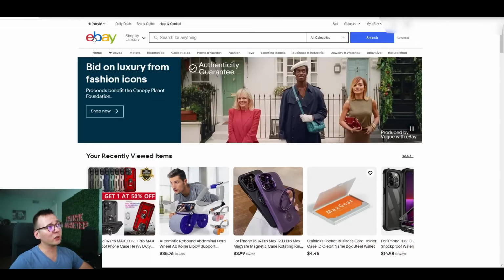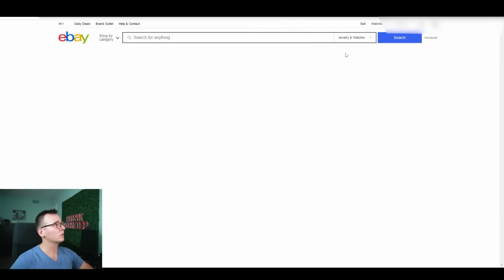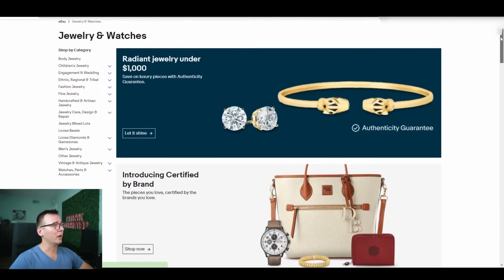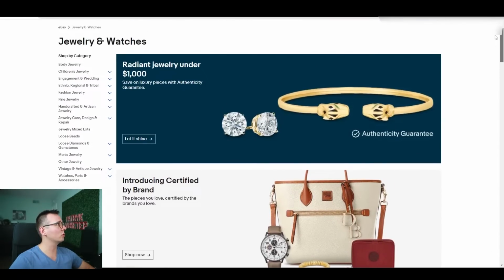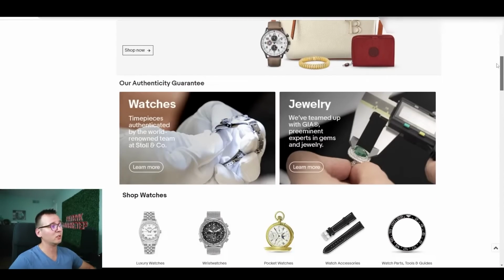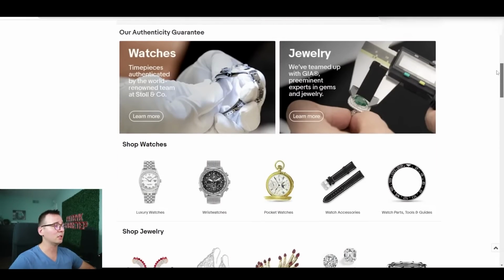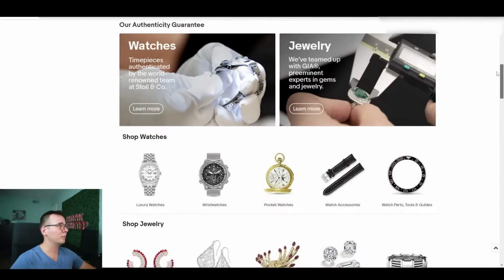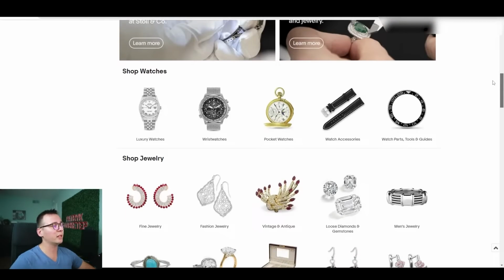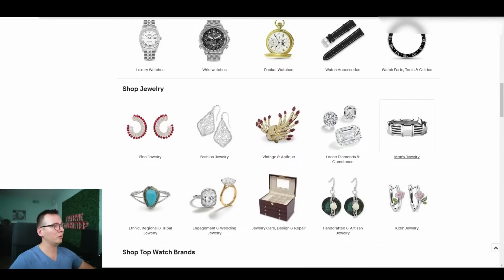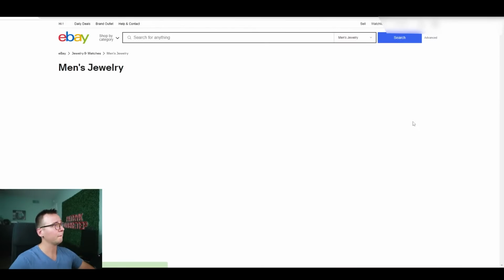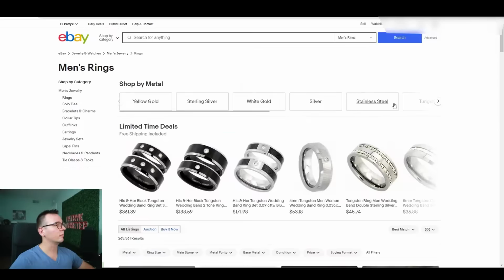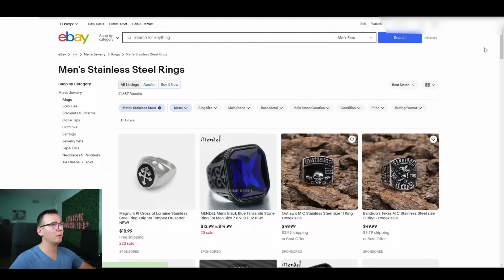Another good category that I usually look on eBay is jewelry and watches. So you can also try these products. But remember that if you try to sell jewelry on TikTok, it has to be fake jewelry. So no gold, no silver, none of that, because TikTok is going to require certification as well. So you can, for example, go to men's jewelry like right here and click on rings and go to stainless steel, because stainless steel is acceptable by TikTok. They don't require any certification.